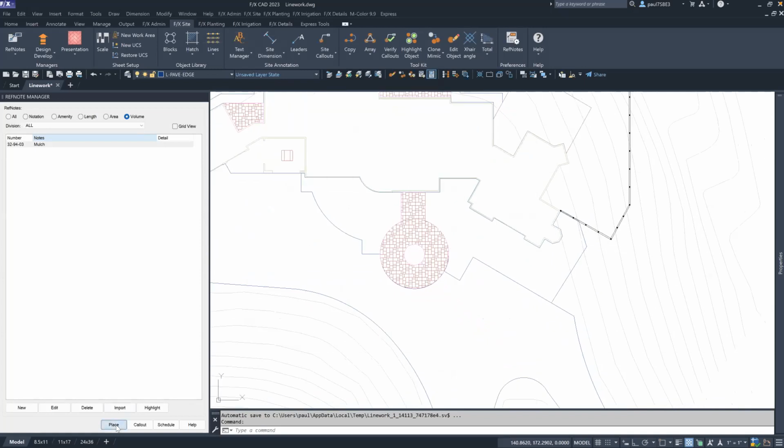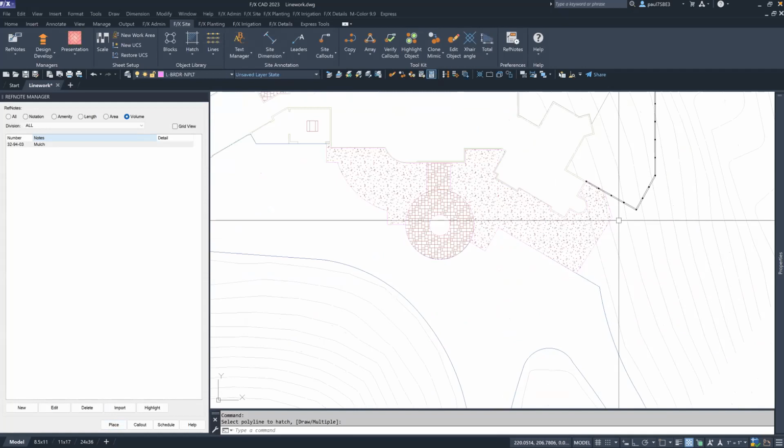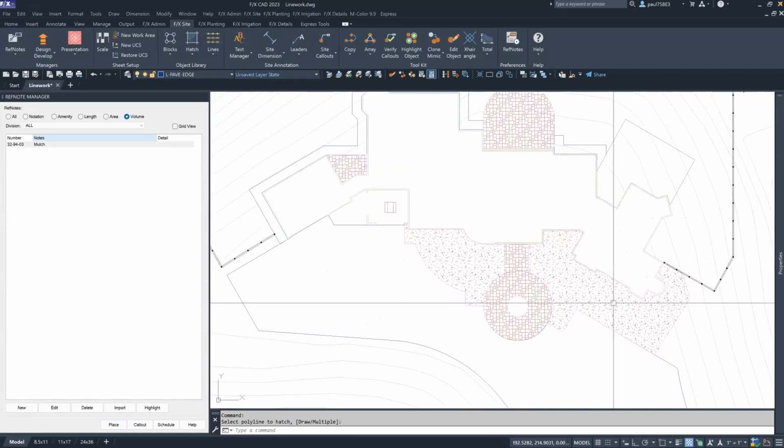And just like placing areas, I click place and I select my boundary lines here. So these are going to be my mulched areas for these planting beds. And there you have it. Pretty easy and pretty quick to add these items into your RefNote manager and to place them.